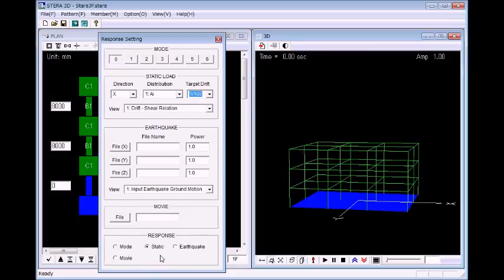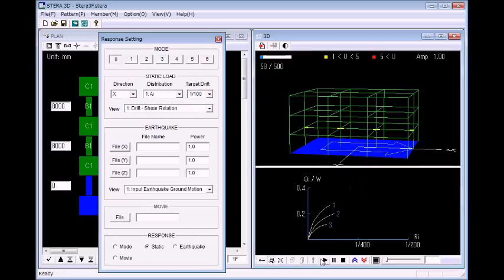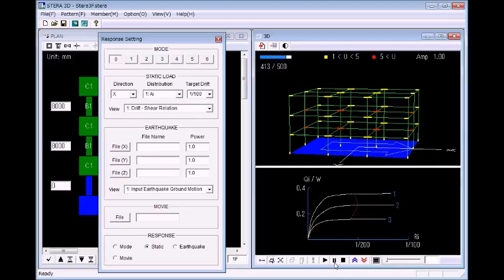If you click the Start button, you can see the deformation of the building on the screen. You cannot save the image on the screen. Please use screen capture software to save the image. I will show you how to save numerical data of analysis results.